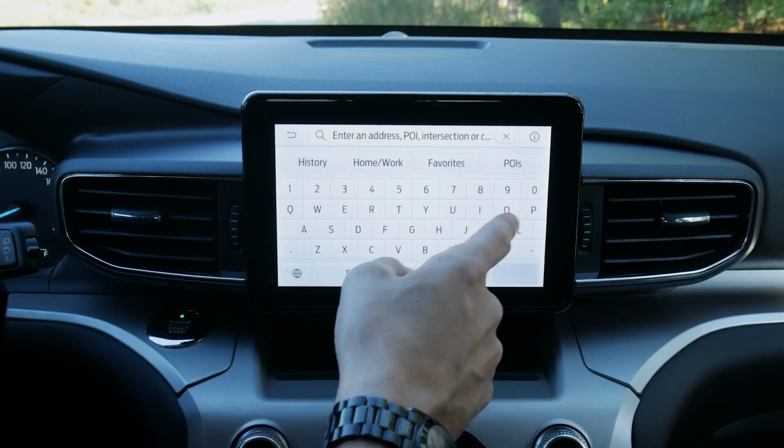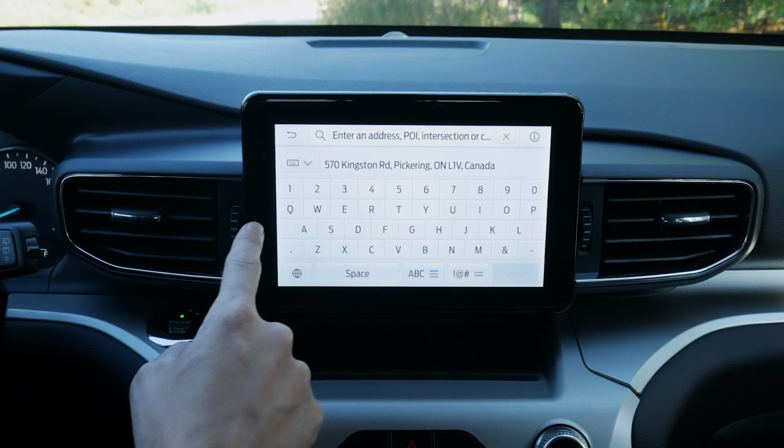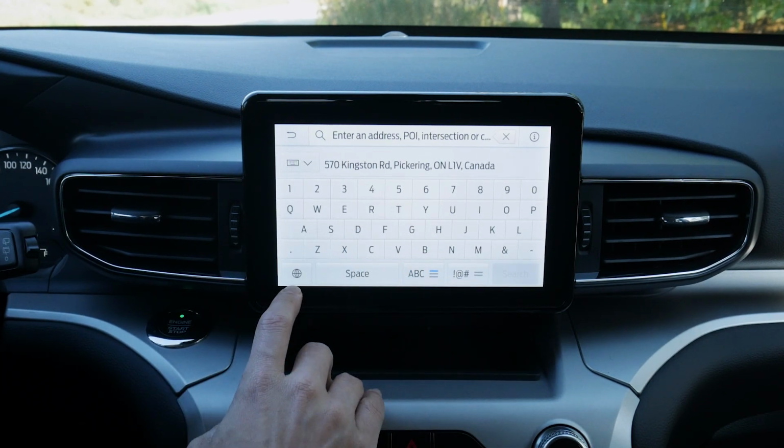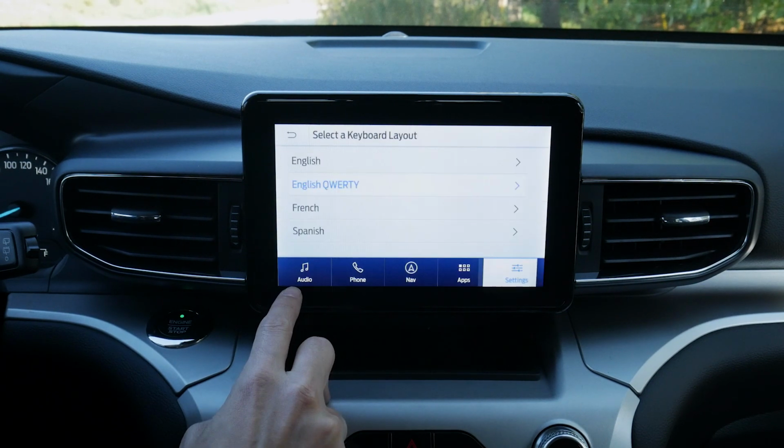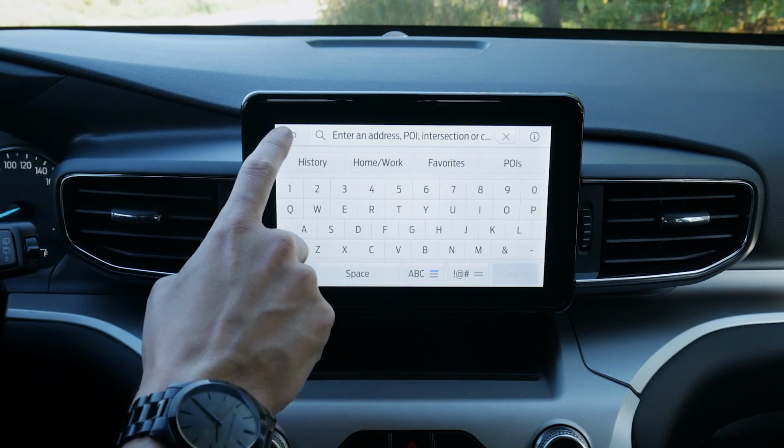One of the great things is that we can search by address. We can search by our history as well, or we can type in GPS coordinates. So we do have quite a few different options that are available. And then by pressing this button along the very bottom, that's going to change out the keyboard layout. So we've got a few different options that are available as well.